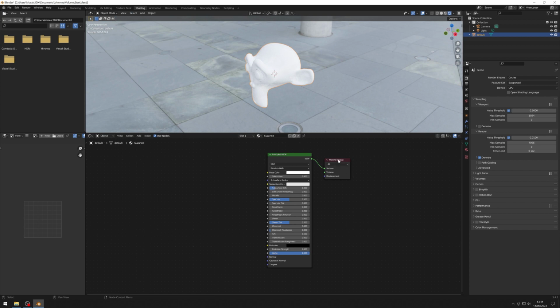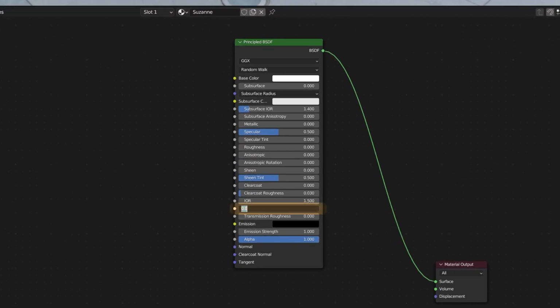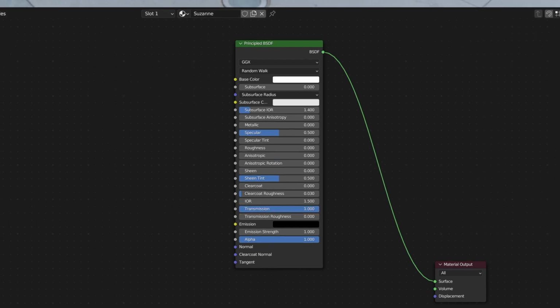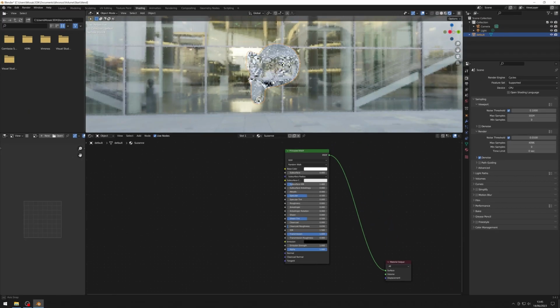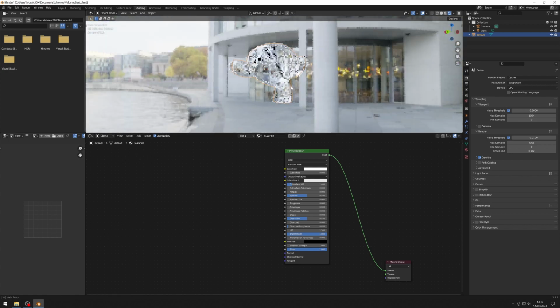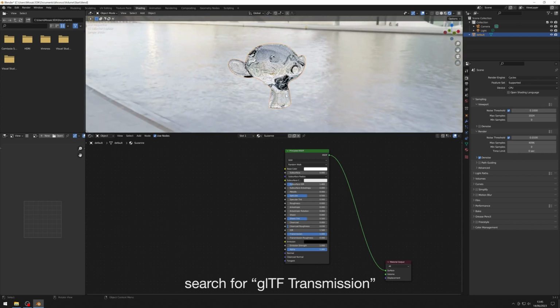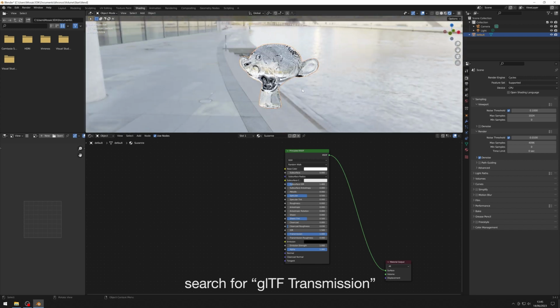The Principled BSDF node in Blender combines multiple PBR shading layers into a single, easy-to-use node. The first thing to do when applying volume is to turn on transmission by setting its value to 1. This makes our opaque model transmissive to light and appear glassy. Transmission is covered in detail in another video in this series. Search for glTF transmission. It's worth seeing how this looks in a web-based viewer before we add volume.